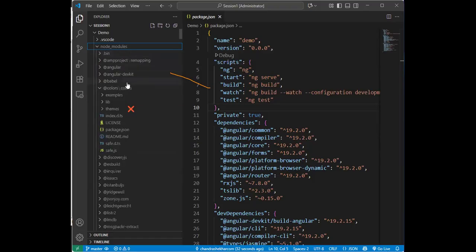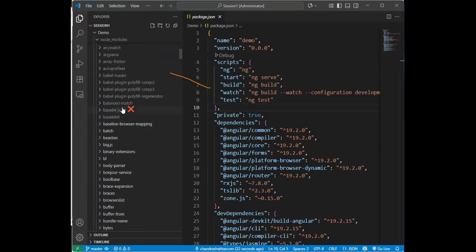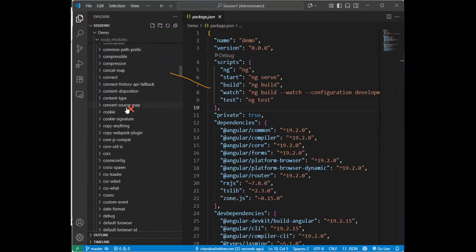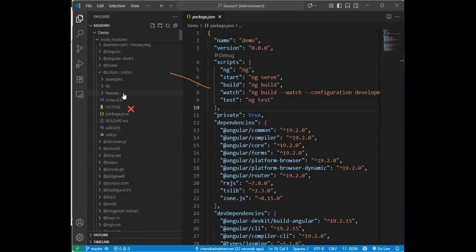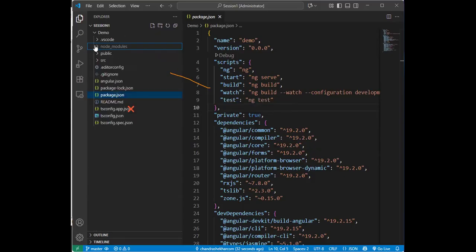All libraries are available here, like Angular, Babel, Color, example, lib, theme, all things on here. We cannot count how many libraries are here. But we may want to use only two libraries, or one, or 10, or 50.